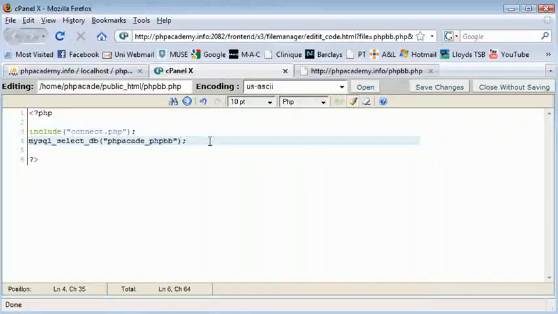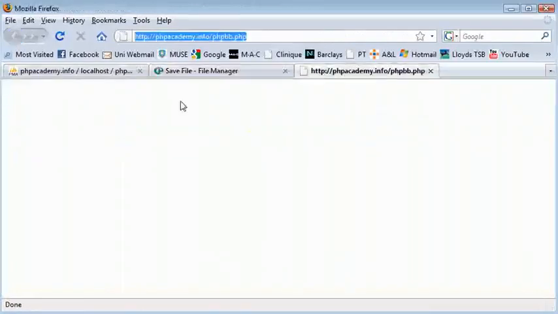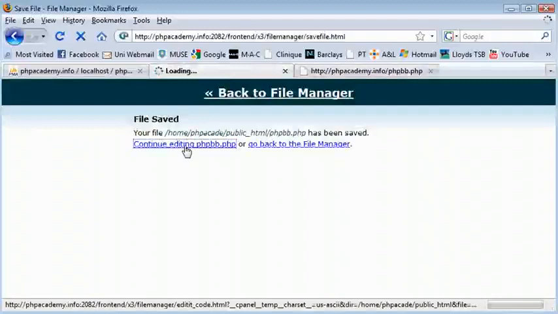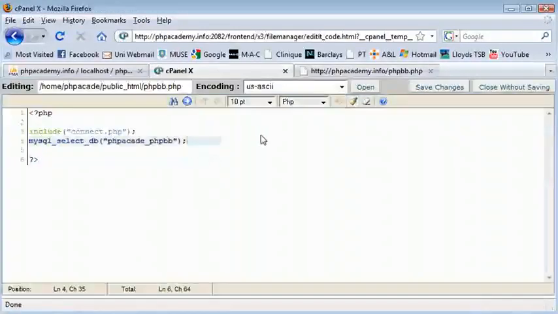So we've connected to the database here. We can save this out quickly and just check that everything's running. Yeah, that looks like it's working. We've got no errors up, so we can continue editing.